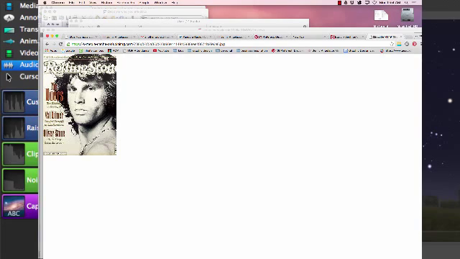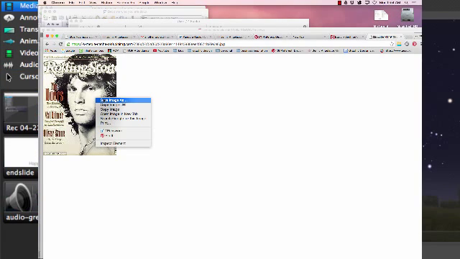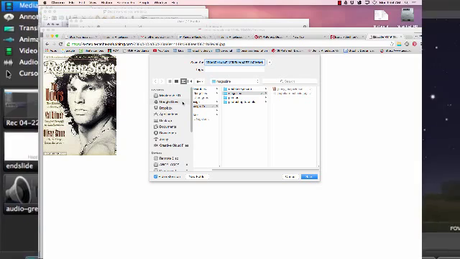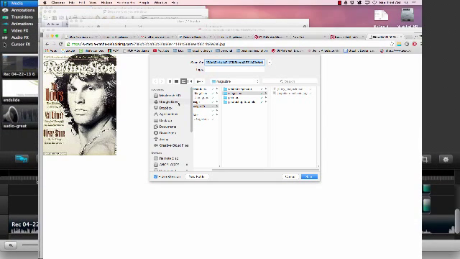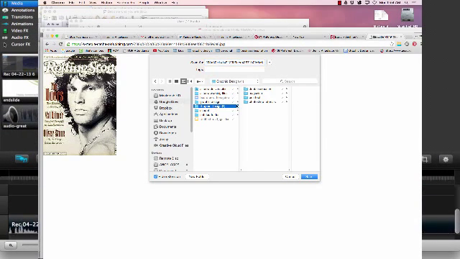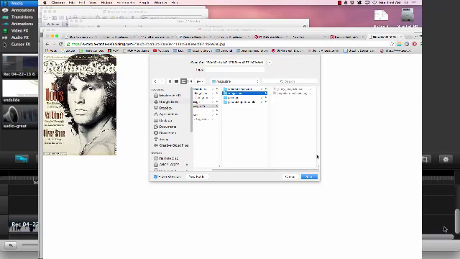Right-click the image and save it into your Google Drive, into your graphic design folder, into a new folder that you've called magazine.